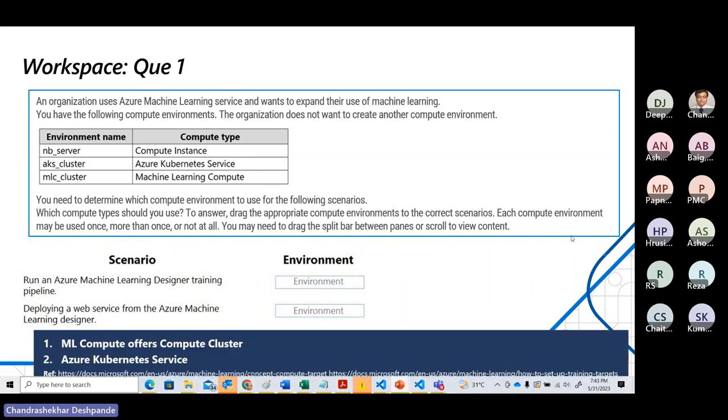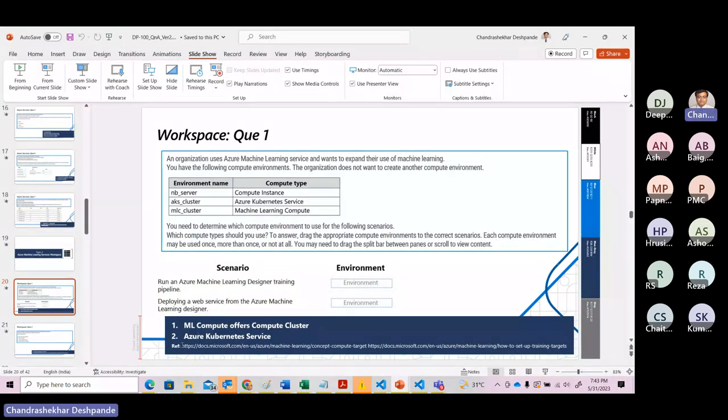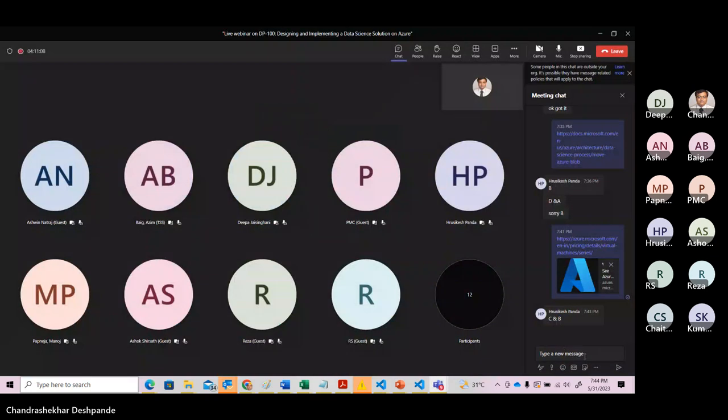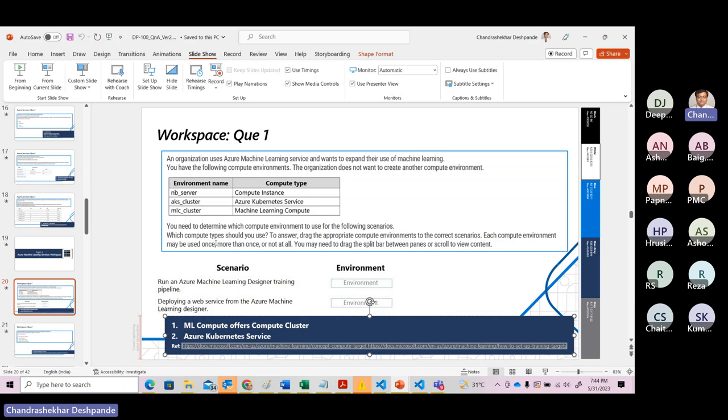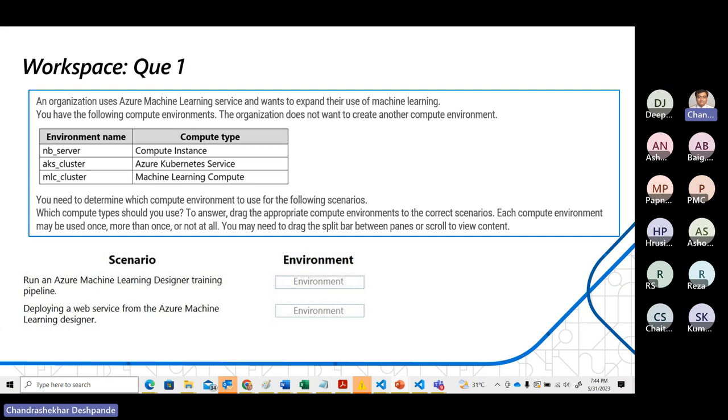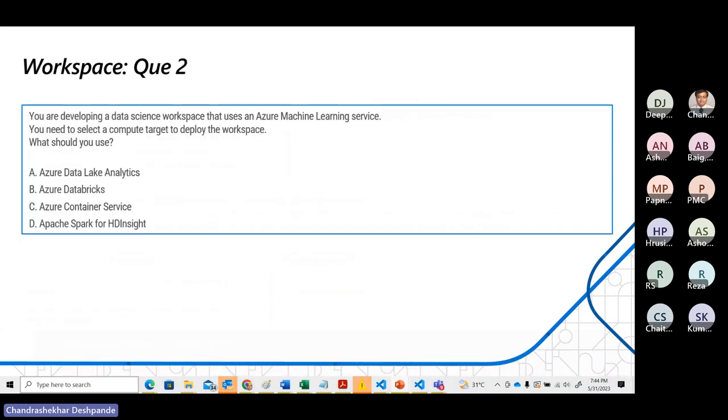Let me show you the actual answer. So ML offers compute cluster, that is C. And Kubernetes cluster, that is B. So your answers are correct. Let me share this URL to get more information about it. But your answers are correct. It is time for us to go to the next question now. And here is the next question in front of me.